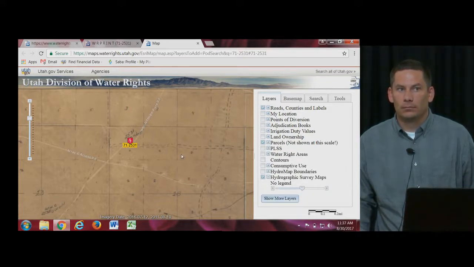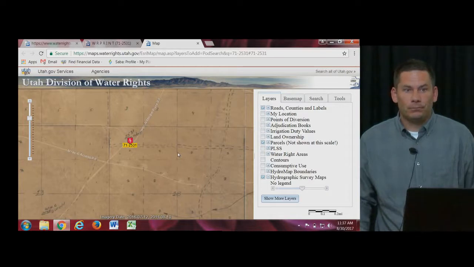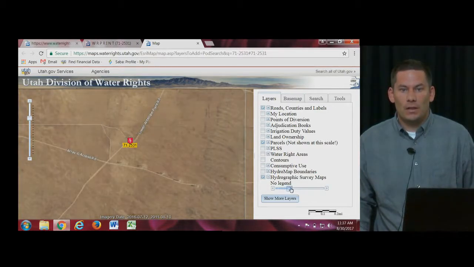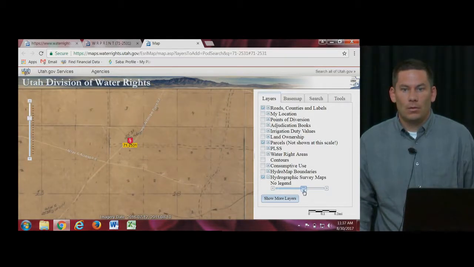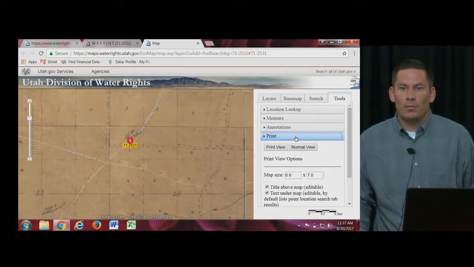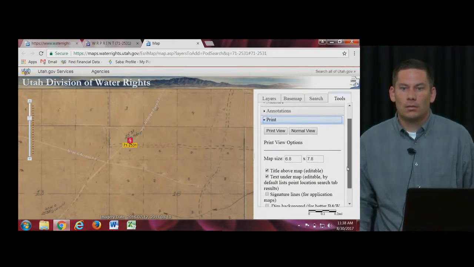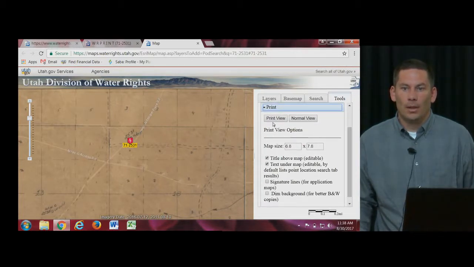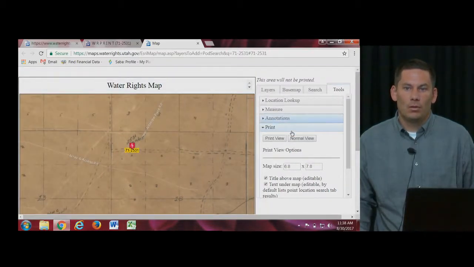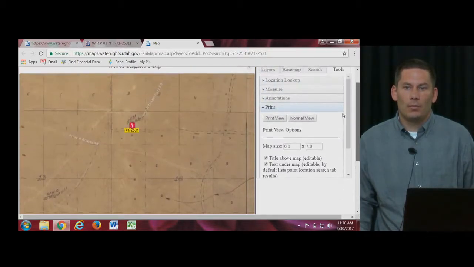Jim, we've got a quick question. Go ahead. How do you get that to print with the background with it? So you can set that to how you want to look at it, and then over on Tools and Print, I can switch to this. Right now we're in normal view. I can switch to print view. And that's what's going to print.